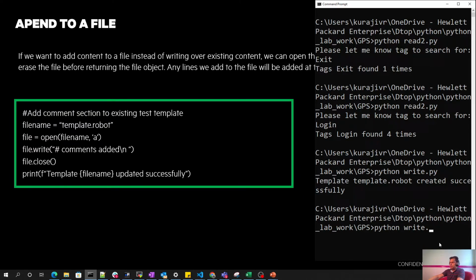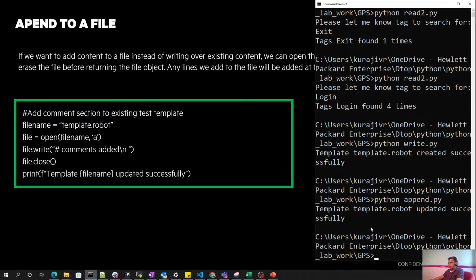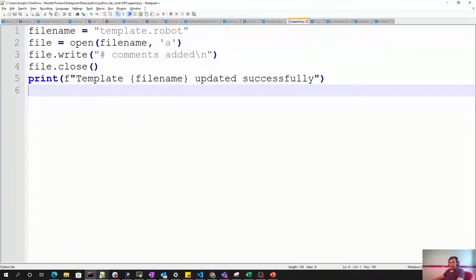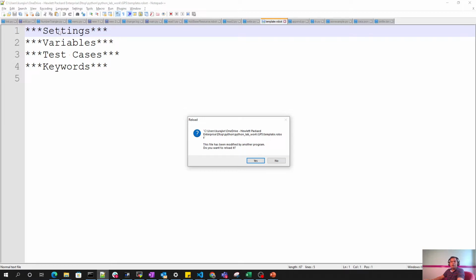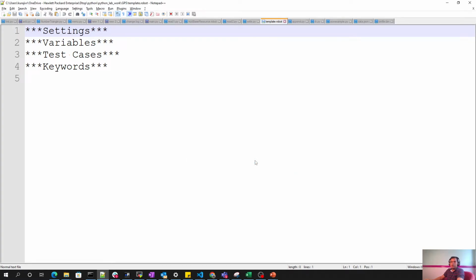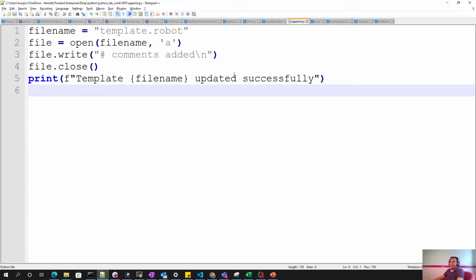This time we will run Python append.py. Okay, it said that it has been successfully updated. Let's take a look at the file and go back to the template.robot. Earlier we had settings, variables, test cases, keywords. Now we see that something has changed in this file because we did the append. So let's say yes, and now we see that yes, the comment is added. This was the last line through our append program, and it has been added.